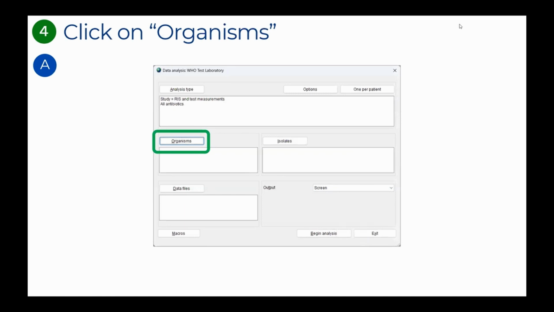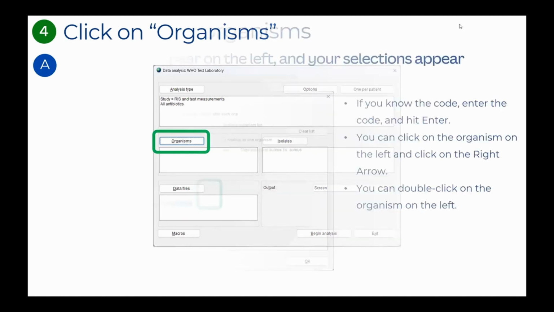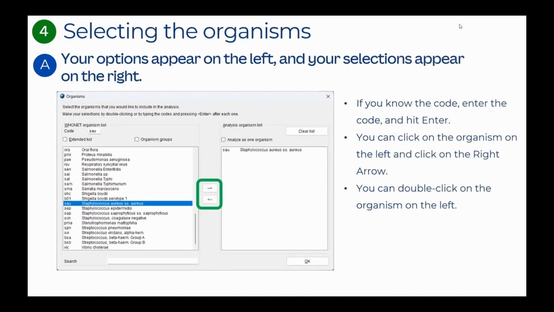We will now select the organisms to include in the analysis. On this screen, you will see the options available to you on the left of the screen, and on the right, we will indicate our selections. In this example, I have clicked on Staphylococcus aureus on the left of the screen, and I use the arrow in the middle of the screen to move it to the right. Alternatively, if I know the code of the organism, I can enter it into the box labeled Code and hit Enter. For example, the code for Staphylococcus aureus is SAU.